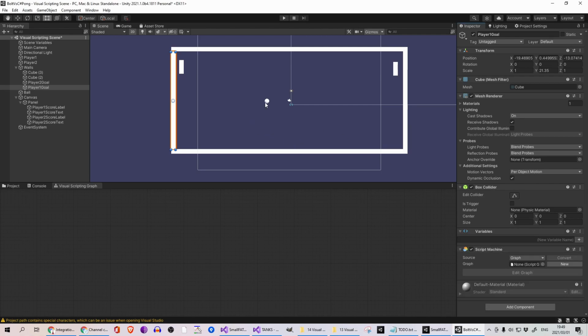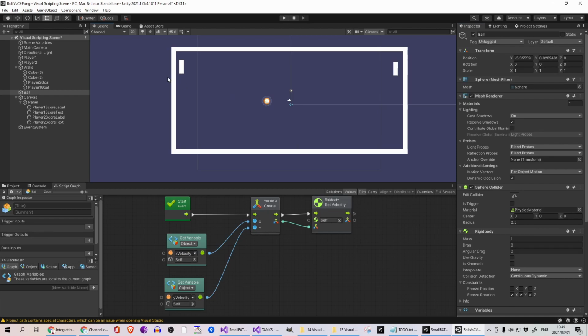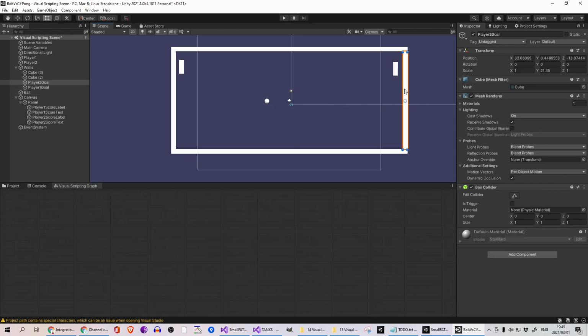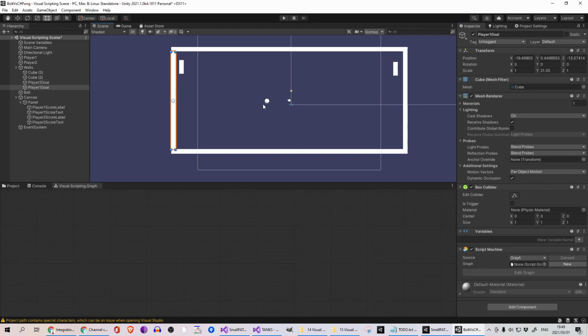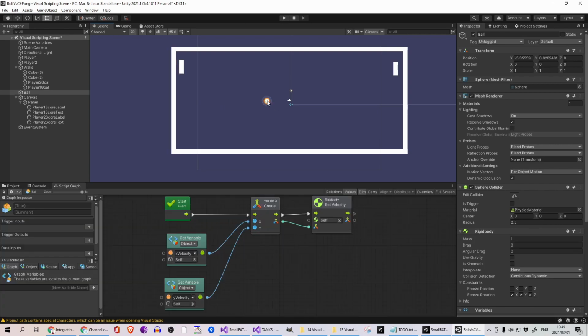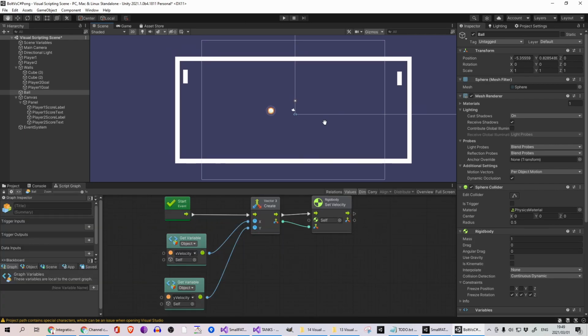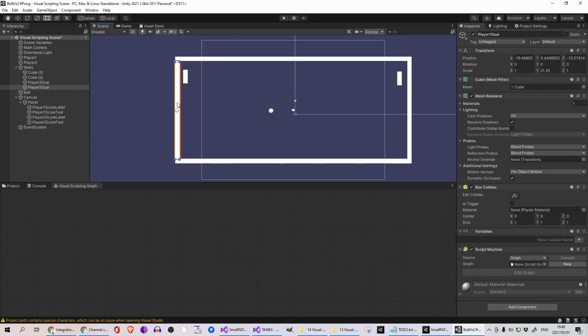So when the ball hits any of these columns, and I call them goals, then we are going to add a point to the opposing player. So this here is player 1's goal, so we're going to check, okay, if player 1's goal has been hit by the ball, then we are going to add a point to player 2's goals and vice versa. So how do we do that?